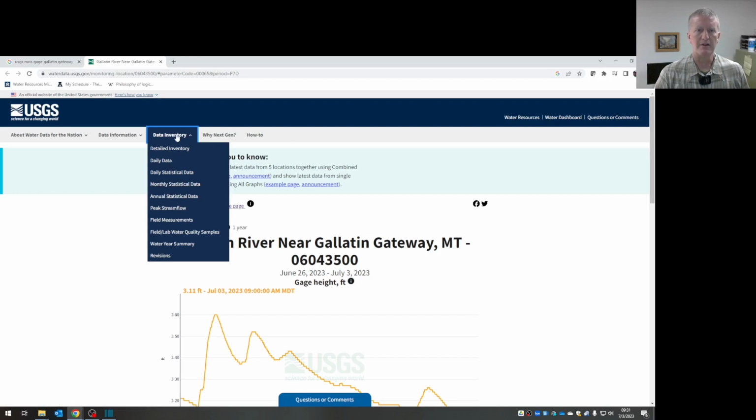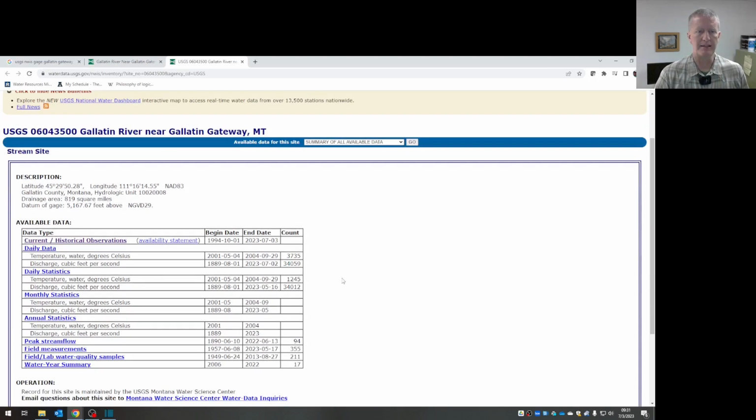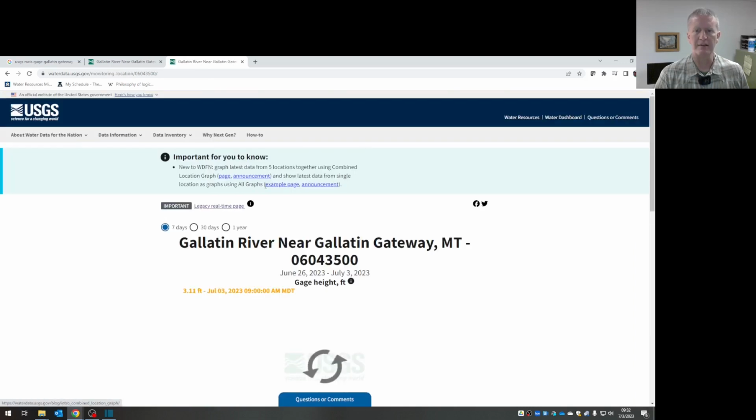Notice that if you click on the detailed inventory here, it will take you to this page that looks like the older interface. And this gives you not only the daily data, daily statistics, but the time frame those data are available for. Notice if I click on current historical observations, it takes me right back to the modern interface.